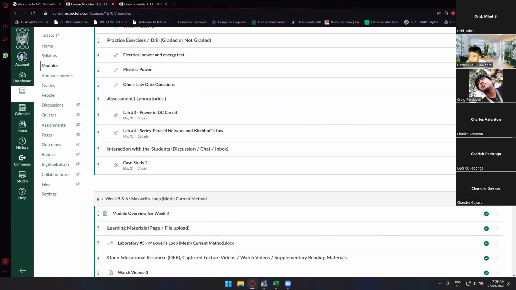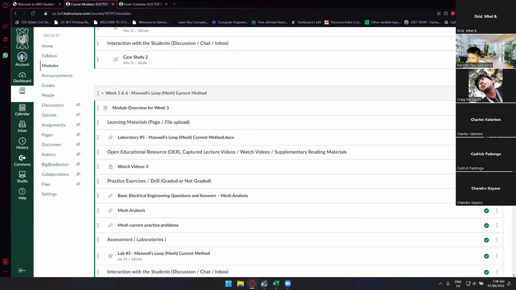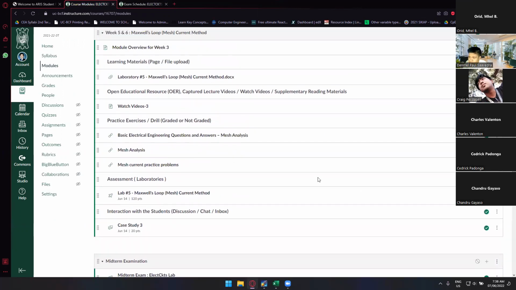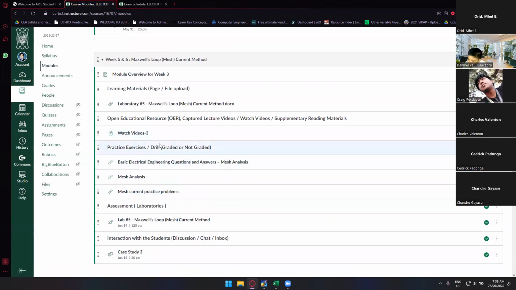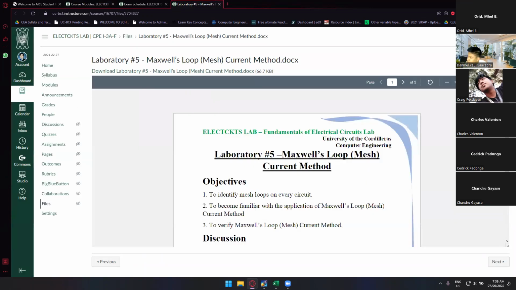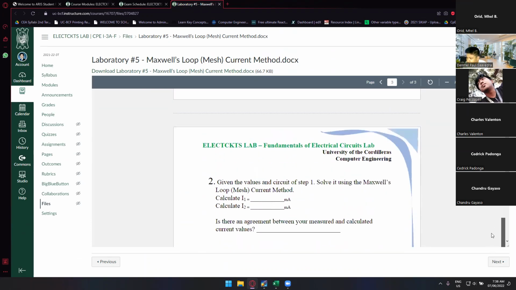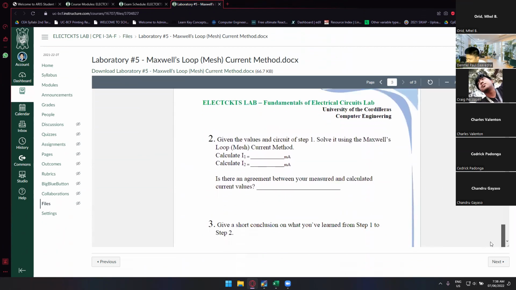So anyway, before we proceed to your exam schedule, let us proceed now to the week 5 and 6. So in here we only have one remaining laboratory, which is the Maxwell's loop current method. So in here, this only has simple questions. Yeah, as you guys can see, we only have 2 questions.